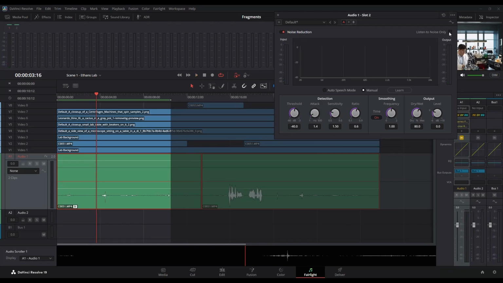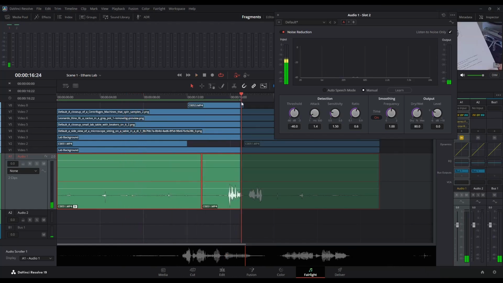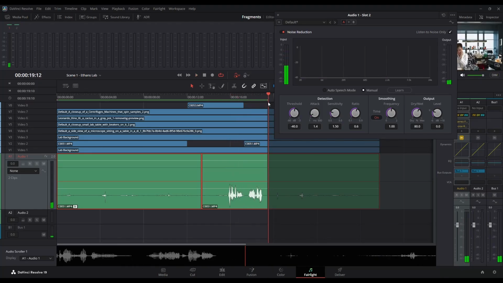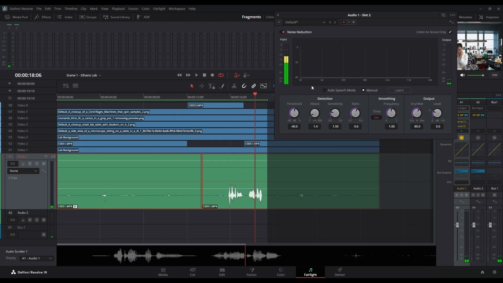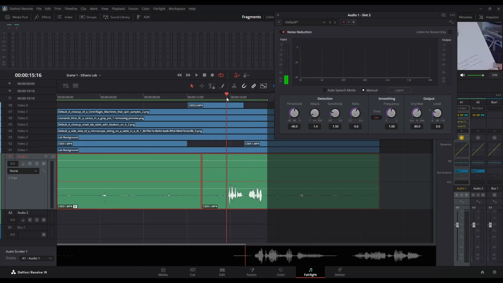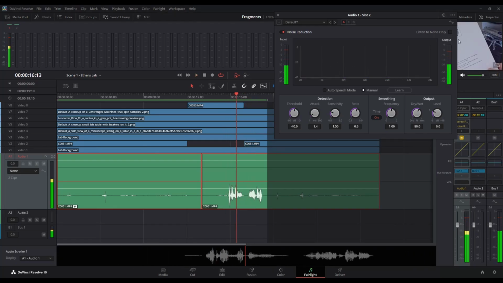You can also click this little icon up here, which is Listen to Noise Only. So it's actually going to play back. See, what it's doing is it's playing back what it deems as being noise. Whereas if I turn that off, it plays it normally. So that's kind of a neat feature for you to play with.